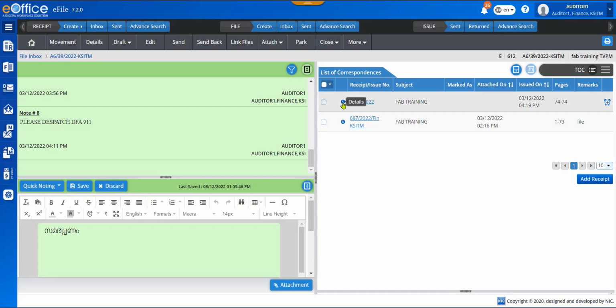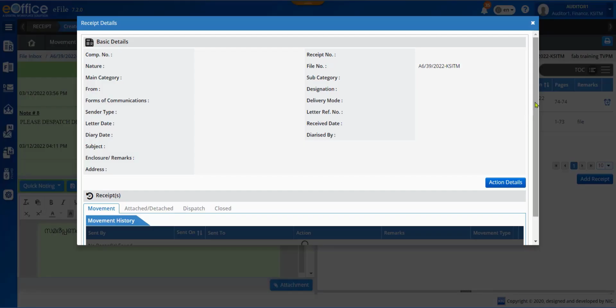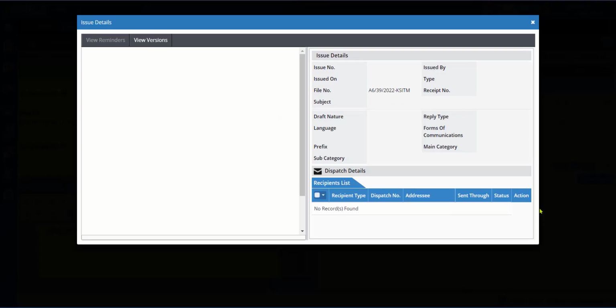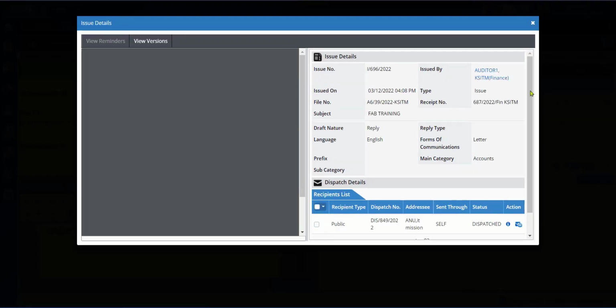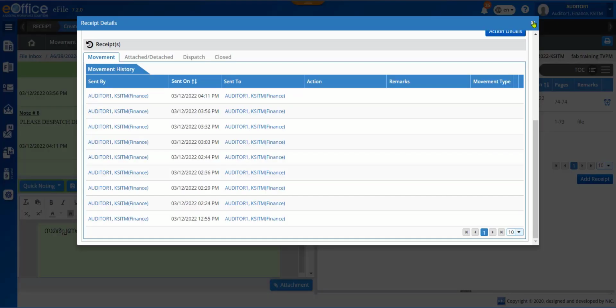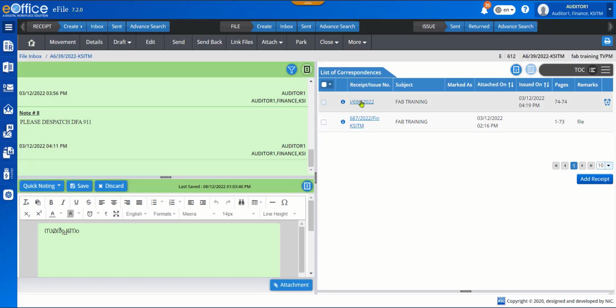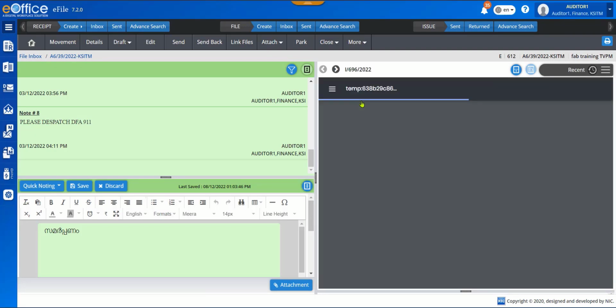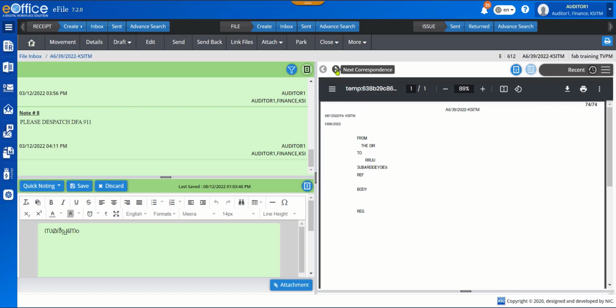An information icon is available against each correspondence. If you click on this one, it will show all the details about this correspondence. Let us close it. If you want to open and see this correspondence, you can click the receipt or issue number. If you want to see the next correspondence, one arrow is available, you can click that.